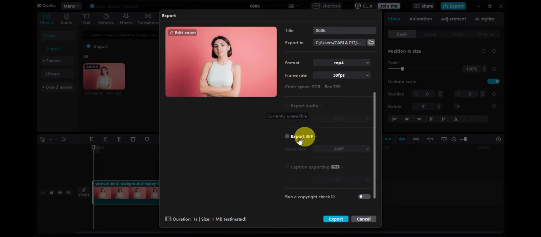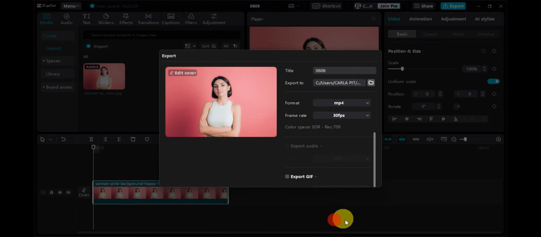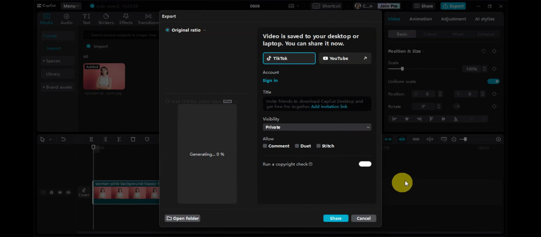And you could also export this as a GIF, add in a caption exporting, or you could also run a copyright check for this one. So you'll just need to toggle this one on. Here on the bottom part, you could see its duration and also the size of the file. And once you're already set, just simply click onto export and it will go ahead and do the process.